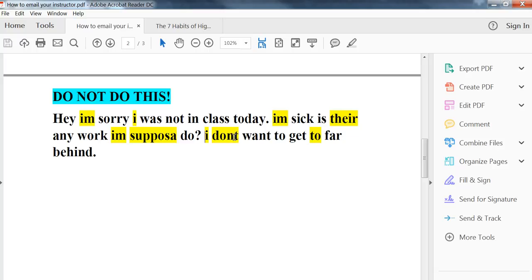apostrophe. I'll just tell you, if you have trouble writing contractions, then break the word apart. If you have trouble with that, and "I don't want to get too far behind." So that's a misuse of the word. This one here is a misuse of the word "to." And then there's no closing, there's no name, and there's no course. So I'm going to have to do a little extra looking to figure out, from the email address that sent this, who this is. And that may be easy and it may not, depending on where the email came from.